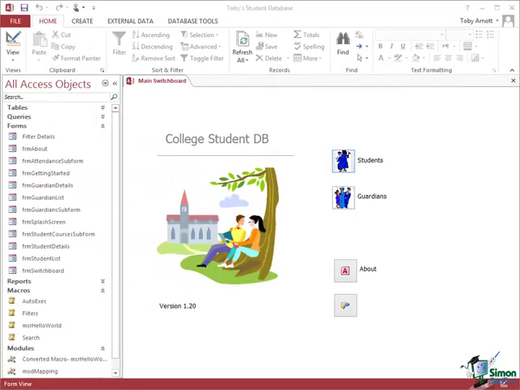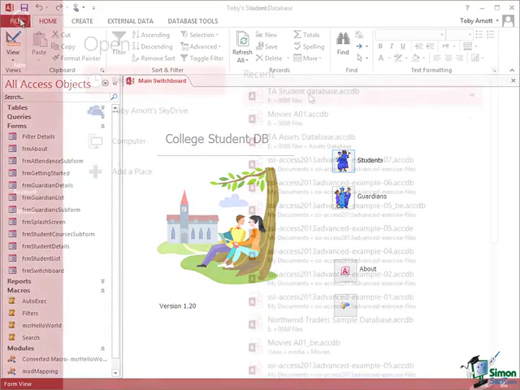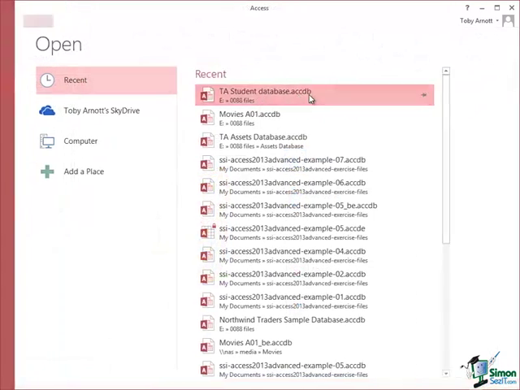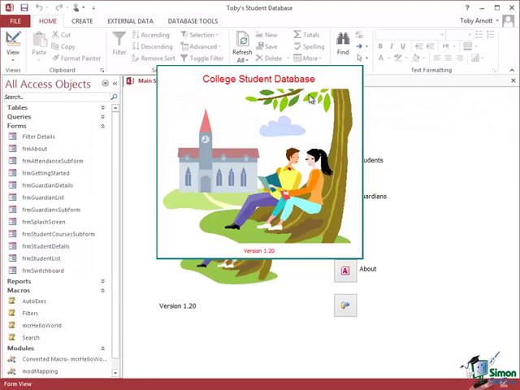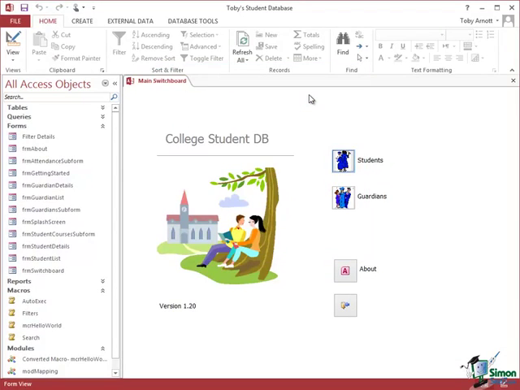Now, in order to demonstrate a little bit about event handling and event-driven applications, I'm going to take an extremely straightforward example. This student database, I'm going to close it and reopen it. And I want you to watch carefully what happens as it reopens. You watch that little panel there, College Student Database, with the picture of the two students. I'm not touching anything, it's gone. That is what's sometimes called a splash screen.